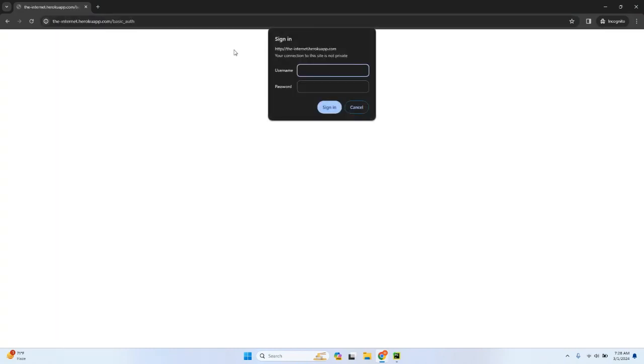If you see here, it has an authentication pop-up. When you entered the URL, it asked for your username and password. Suppose in this case, this authentication pop-up has the username admin and the password admin also. When you click on sign in, this particular page will appear.